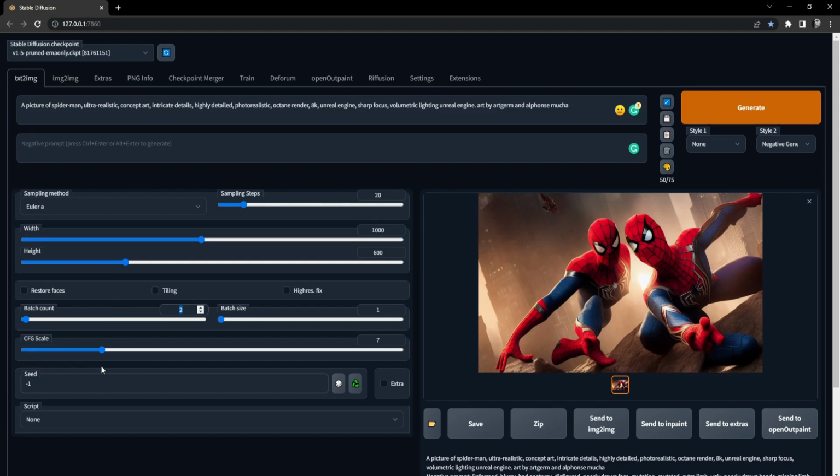Now we have this CFG scale, and you can read information about all of these settings by just hovering over them. So it says classifier free guidance scale. How strongly the image should conform to prompt. Lower values produce more creative results. So it tells you everything.